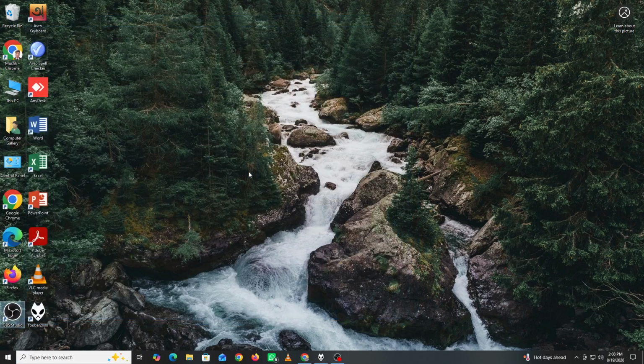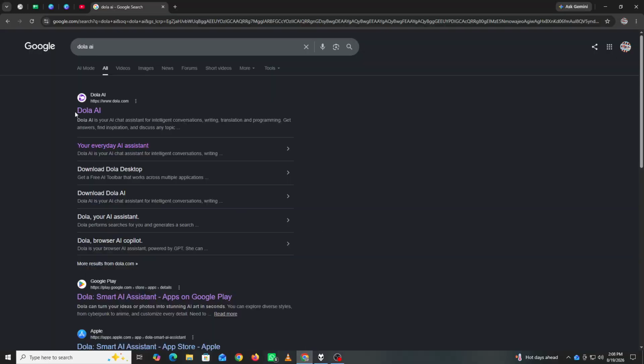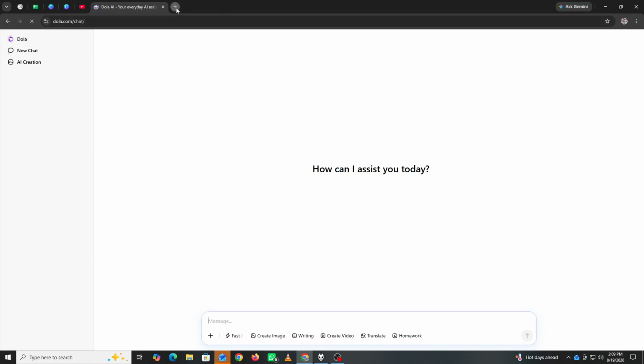First, open Dola AI and sign in or create your account. Once you're inside, connect the calendar service you normally use, such as Google Calendar, Apple Calendar, or Outlook, depending on the options available in your account.